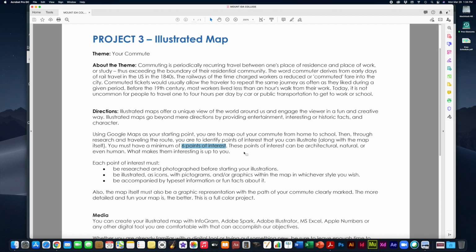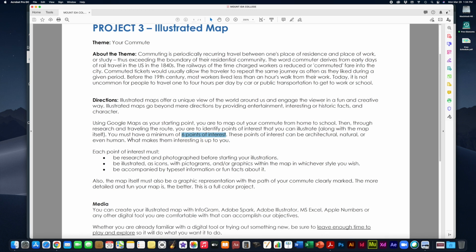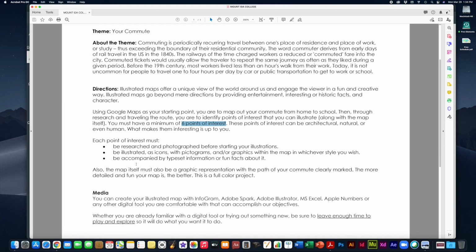You should have a little write-up about each one. Those could be done in bullet points, a couple of short sentences, a very short paragraph, fun facts about each one, or interesting facts. Just keep them relatively short. And, of course, you have to have visual representations of not only the map itself, but, of course, these various points of interest. And you're going to be putting this all together using Infogram.